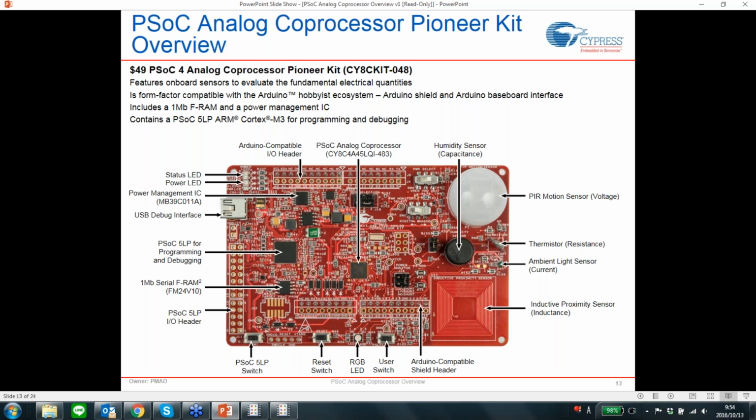Great. What's the minimum operating voltage supported? 1.7 volts.